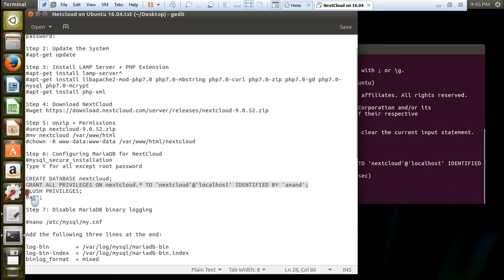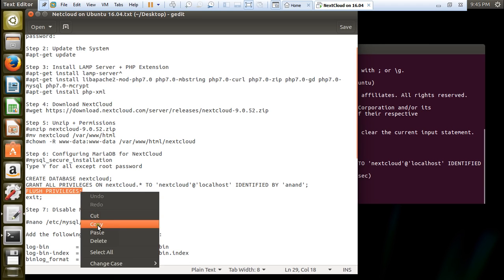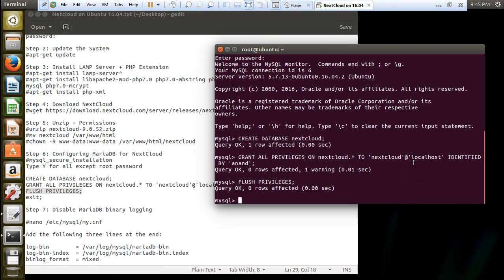The same commands I will be using in my other videos also. So the same commands are there. And now let us exit it.